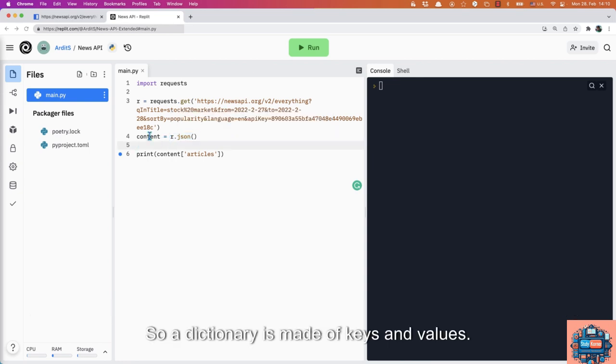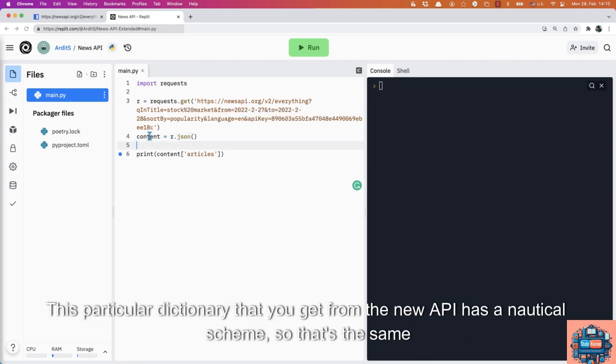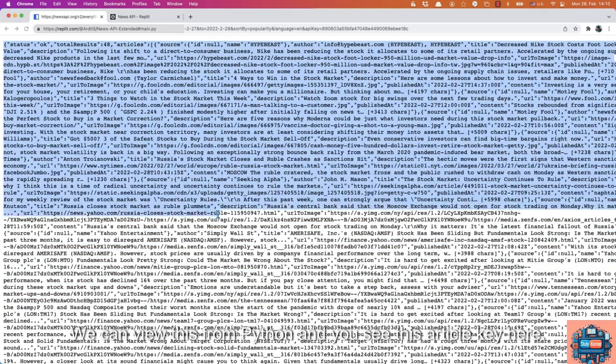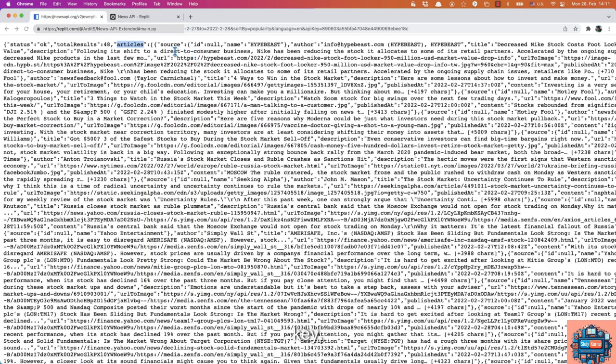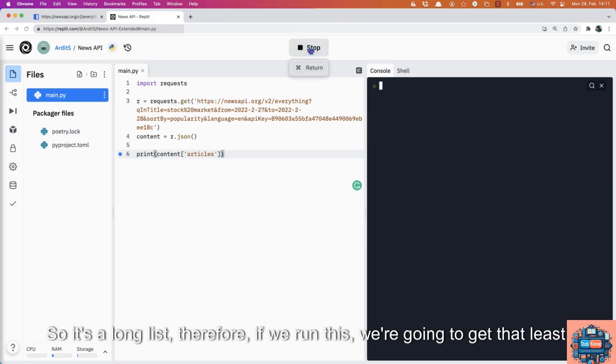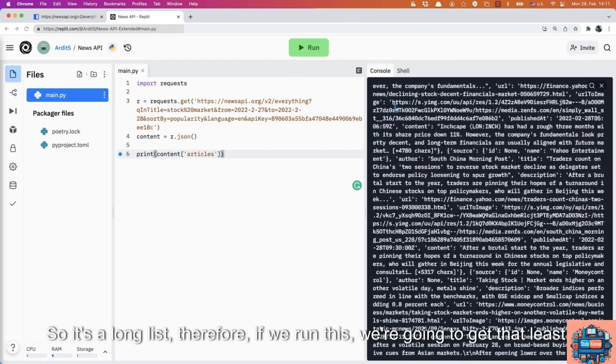A dictionary is made of keys and values. This particular dictionary that you get from the News API has an articles key. So that's the same dictionary. We can view this from Python, and you see this articles key here. By doing content and then accessing the key articles, that will give us the value of the articles key. The value of the articles key is this one here. So it's a long list. Therefore, if we run this, we're going to get that list.